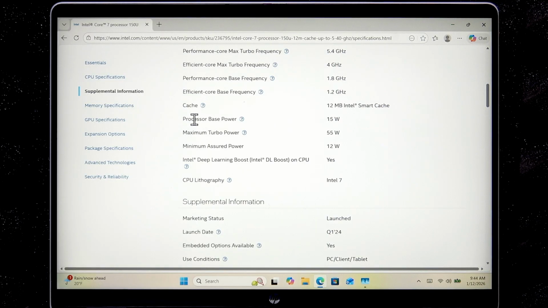So here we have the processor base power, maximum turbo power, and minimum assured power values. The first value, which is 15 watts, is basically the standard sustained TDP of this laptop. The maximum turbo power, which is 55 watts, is the short-term boost limit for the processor, and the minimum assured power is the minimal configurable bound for this processor.